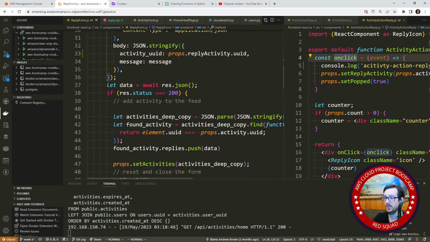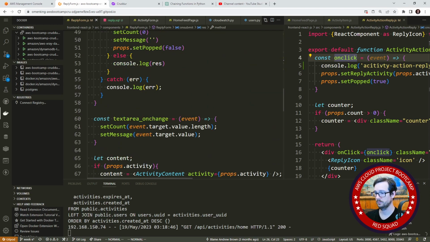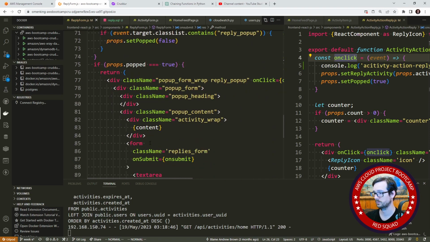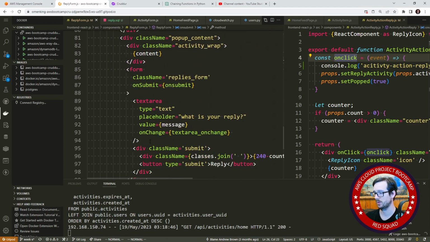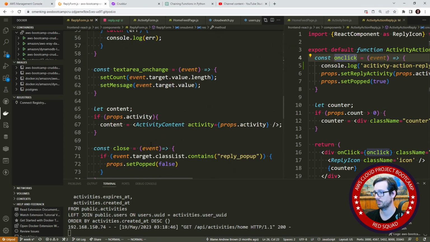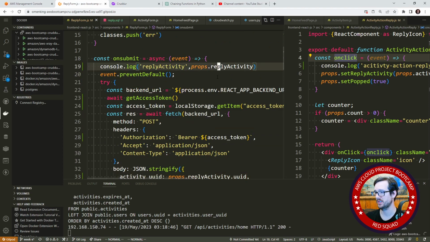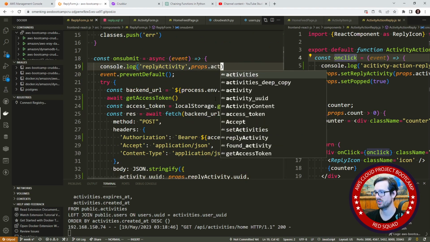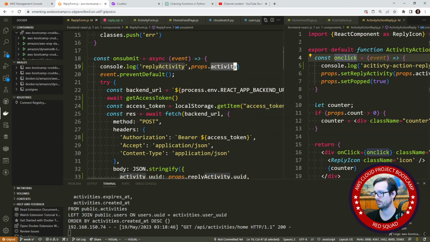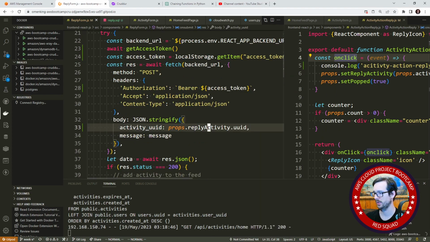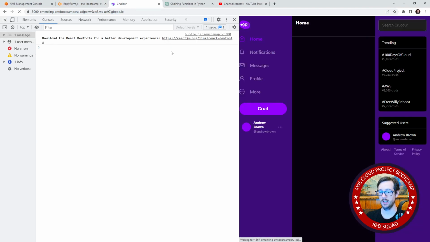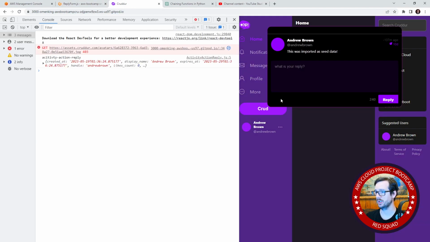And so that would be listed somewhere here. So this is just called activity. So maybe our issue here is that we're calling it reply activity when it's just activity. Okay. We'll go ahead and paste that in there. We'll give this a nice refresh. And I'll go here again, and then I'll just type this in, hit enter.